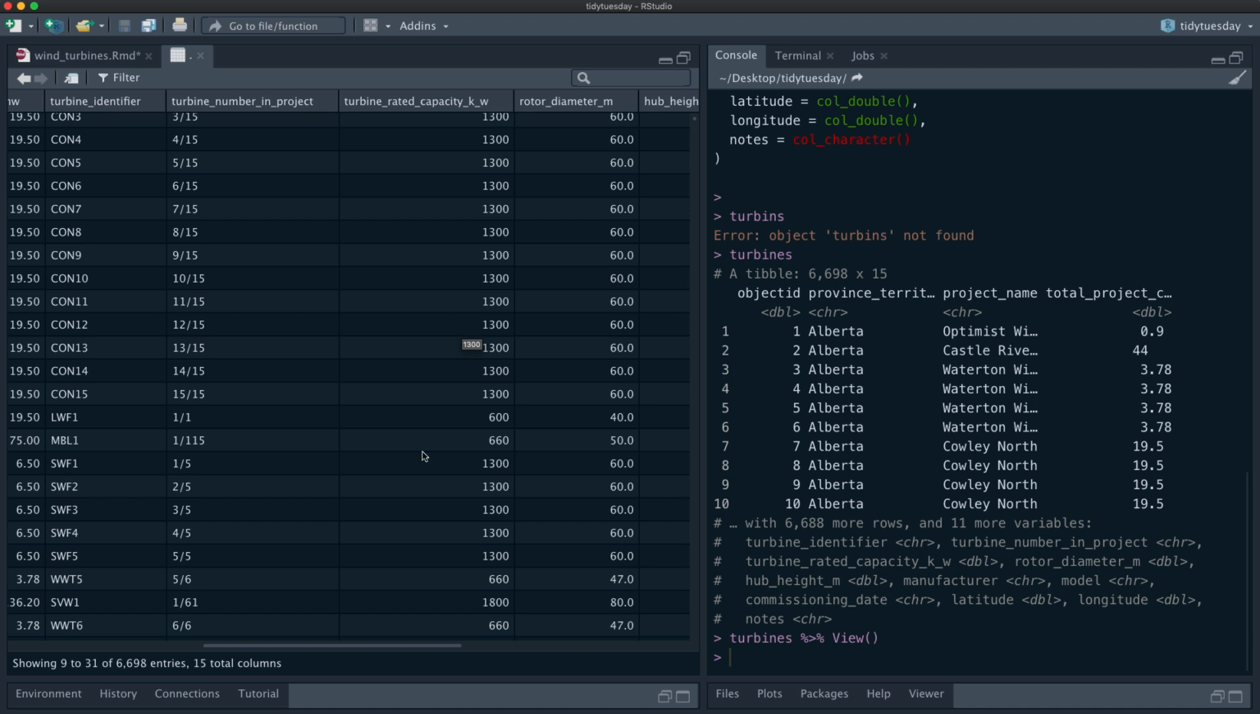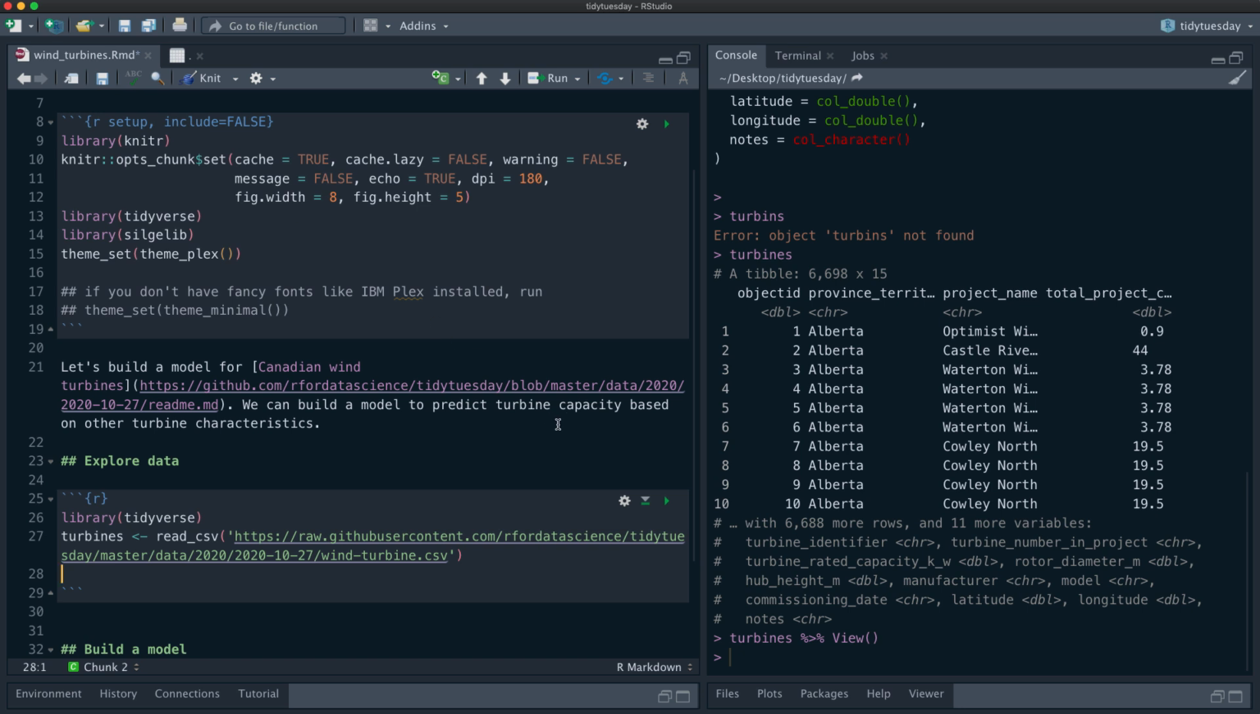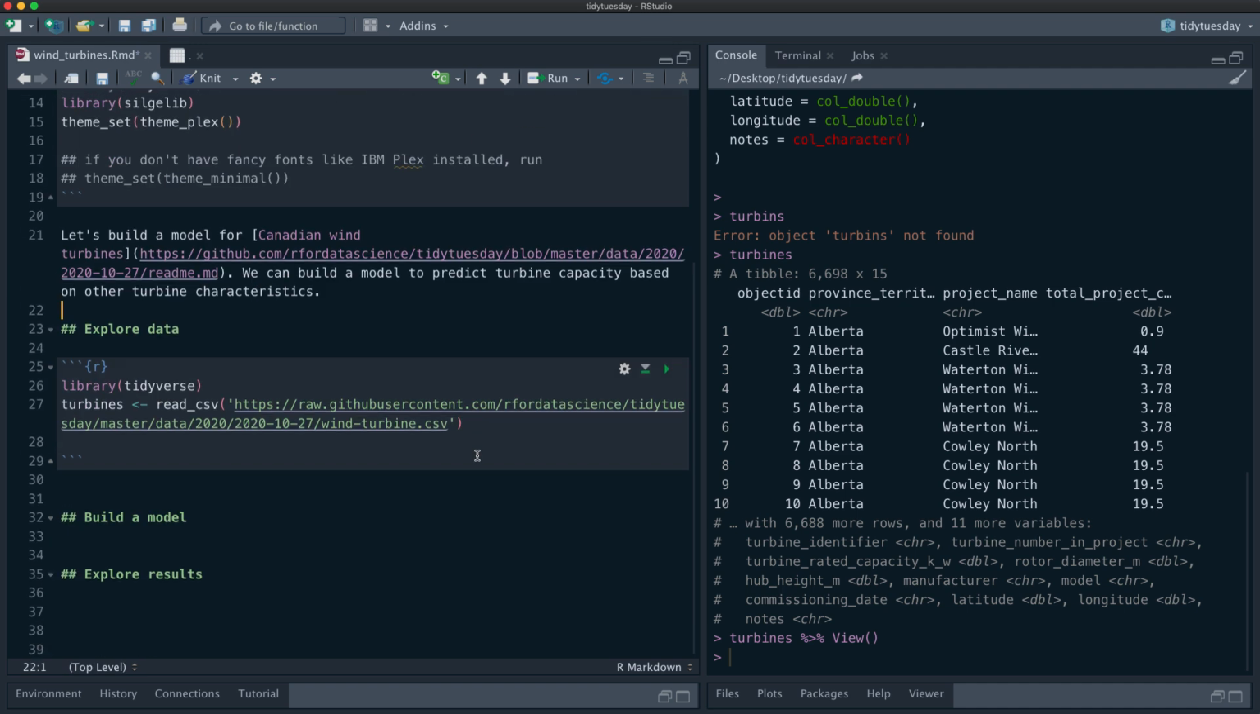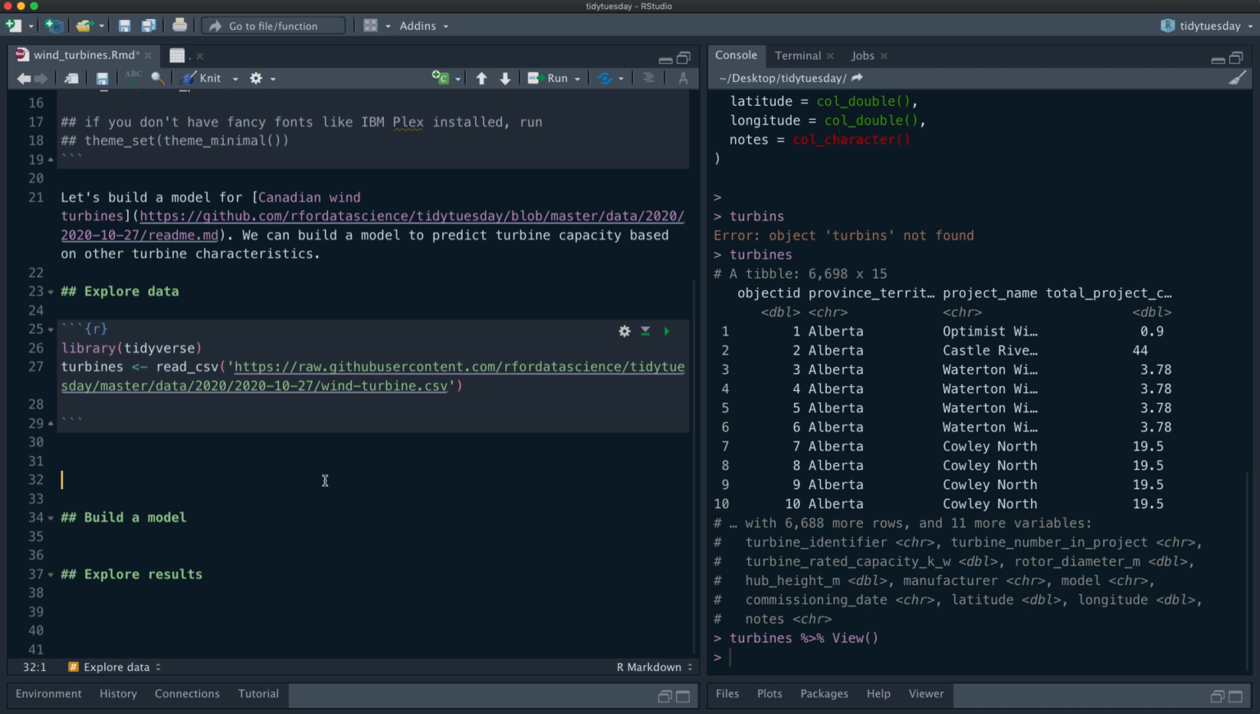So in this screencast, what we're going to do is build a model to predict the capacity of these turbines based on the other turbine characteristics. I saw a really great blog post by another tidymodels person, Simon Couch, where he used this same data set as a way to learn about stacks, the newer tidymodels package for how to do ensembling, like model stacking and ensembling. So you should definitely check that out.